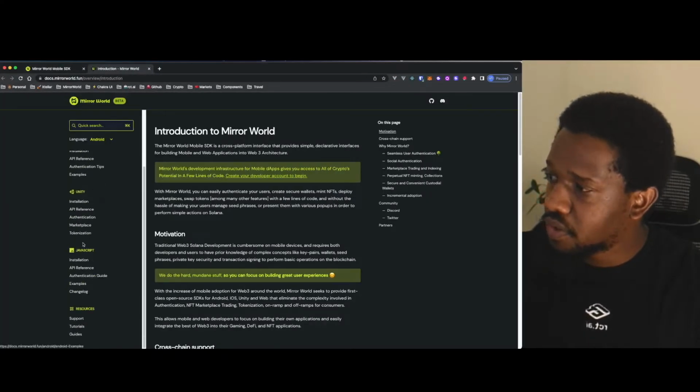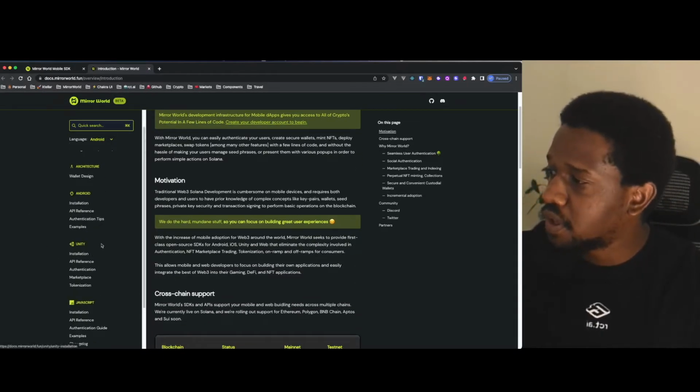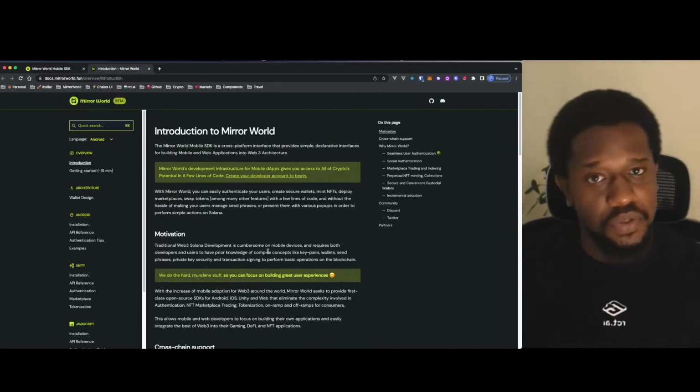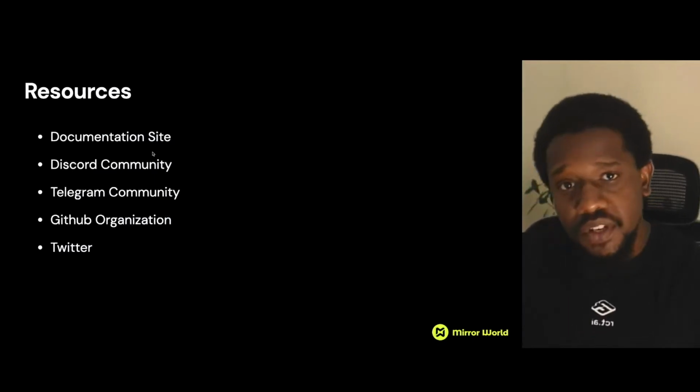Here you can see over on the sidebar the frameworks that we support. You can see the Android, Unity, JavaScript instructions for how to set up right there. Today I'm going to walk you through how to set it up on JavaScript. Great. We also have a Discord community.